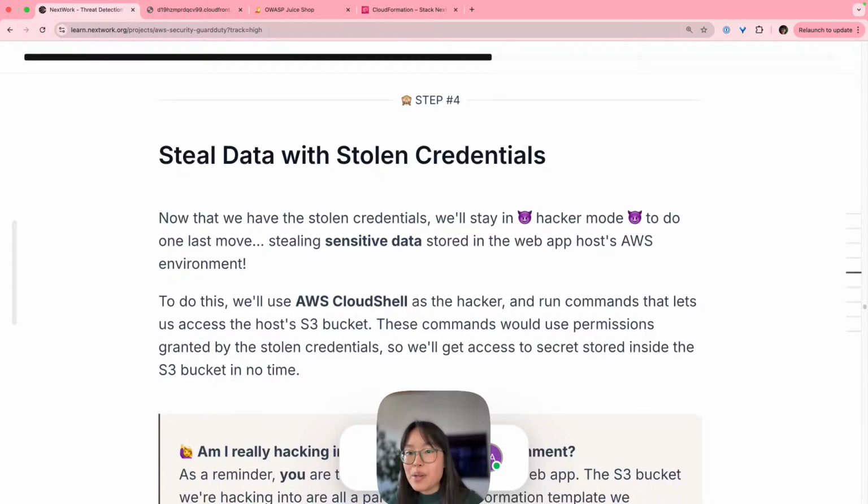Cool, so we're going to just do one or two final things now. Step 4 is we're going to steal some data with these stolen credentials. So now that we have stolen credentials into the AWS environment, we're just going to stay in hacker mode and do one last move, which is to steal the sensitive data stored in the S3 bucket.